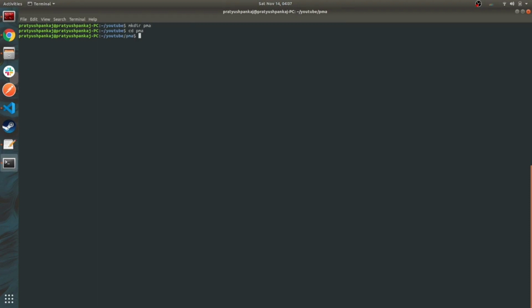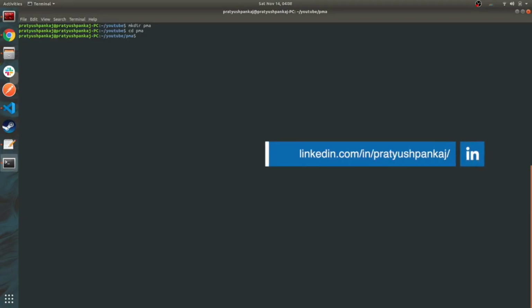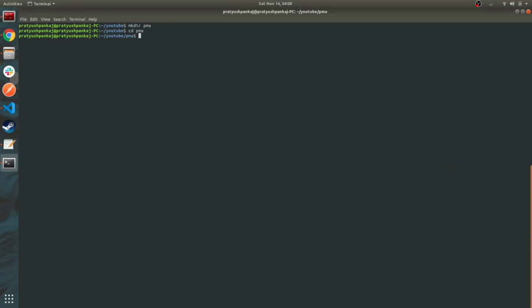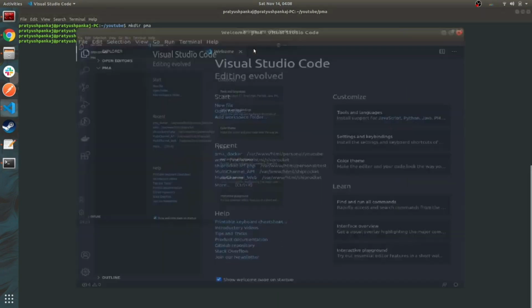Now again, this is a platform independent process. This process is same for all operating systems including Windows, Mac, or in my case Linux. So now open this folder inside your preferred code editor. I prefer VS Code.